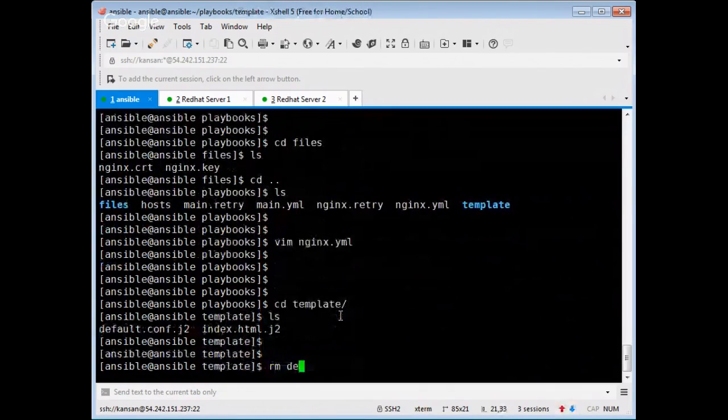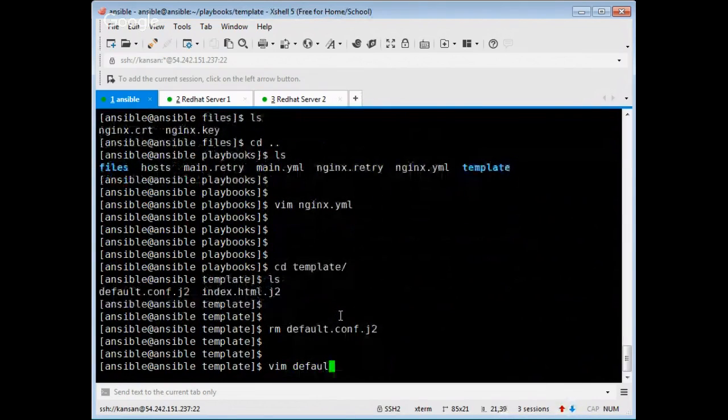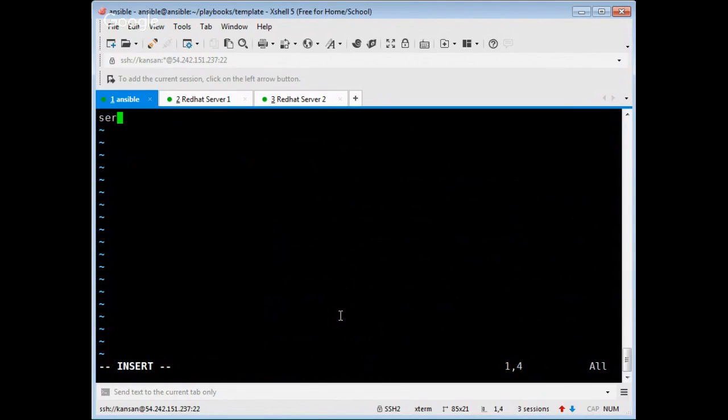I think default.conf.j2 is already there, so let's remove it and create it once again for you. Default.conf, sorry, let's open it and say server. There are some parameters which I'm going to use. Okay, listen, I can say 443 ssl.